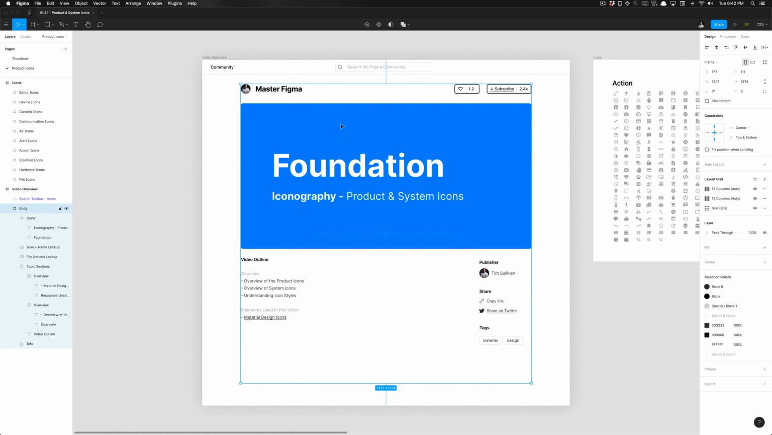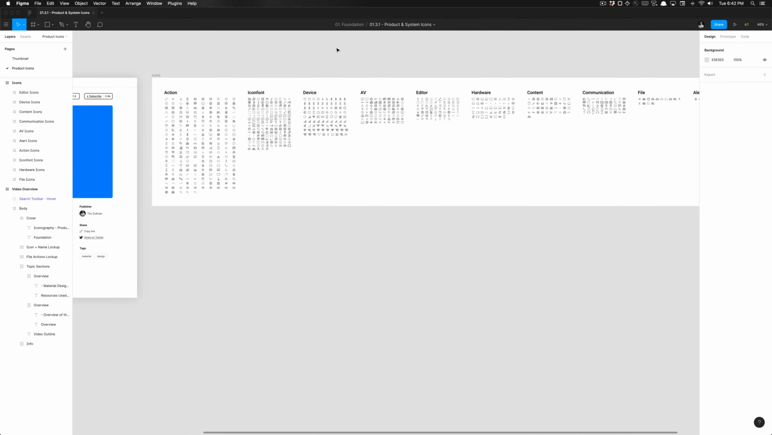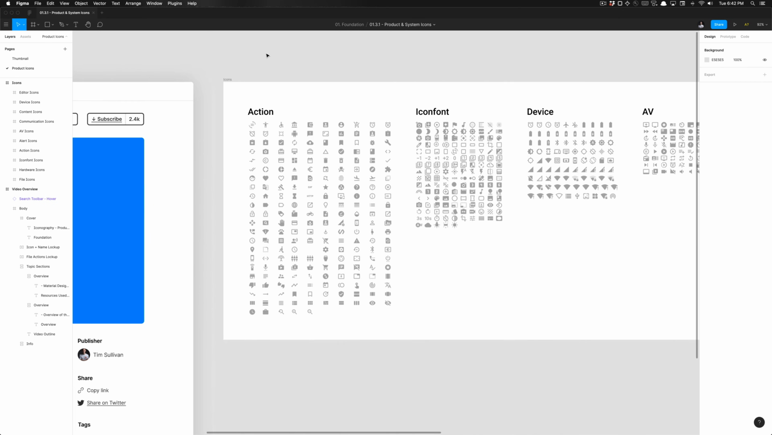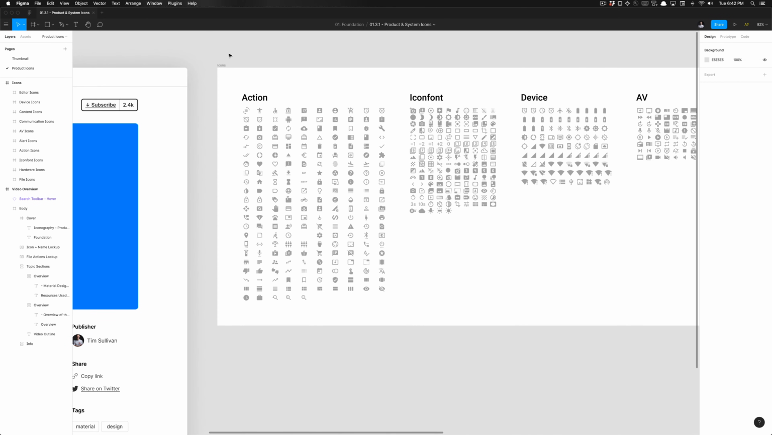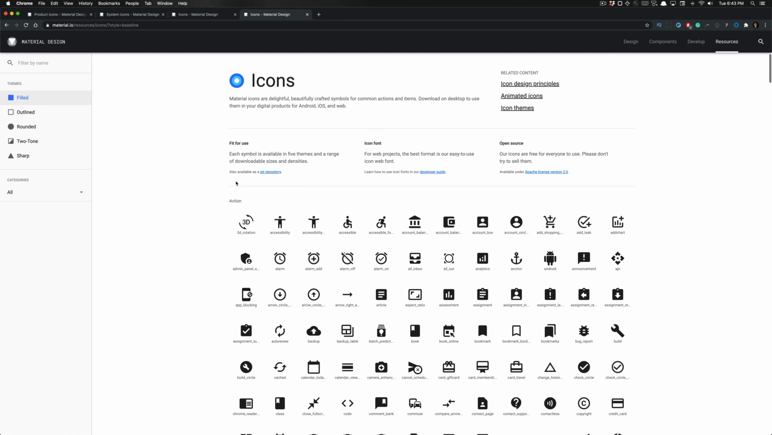So in this exercise file, I've imported some but not all of the system icons in material design, and I did that on purpose because I want you to be able to do this yourself, and not only do this yourself but understand how to utilize two ways of doing so.